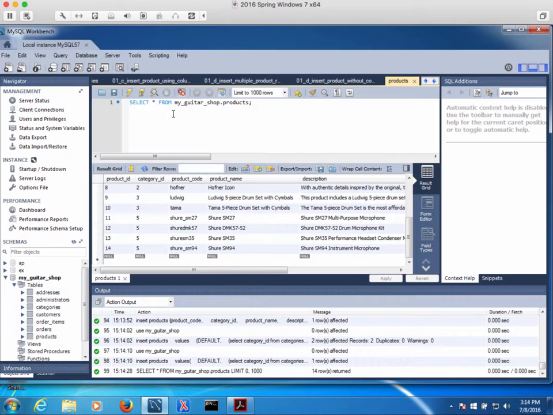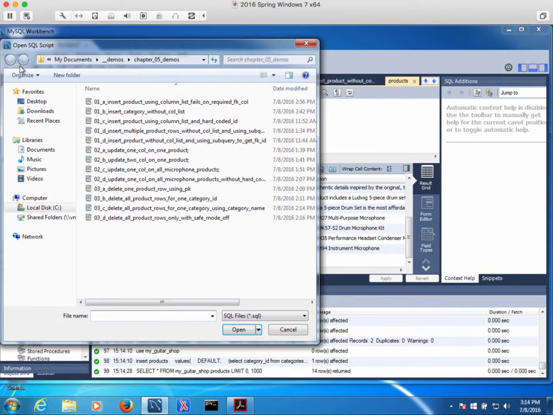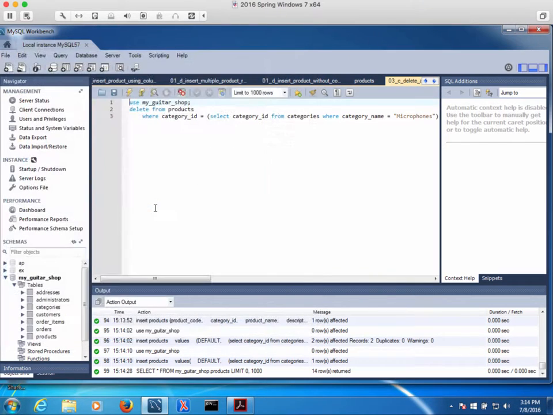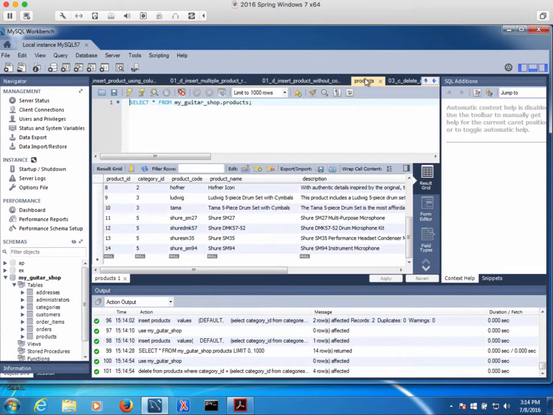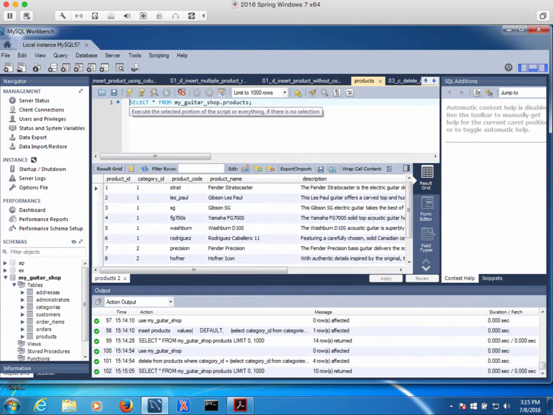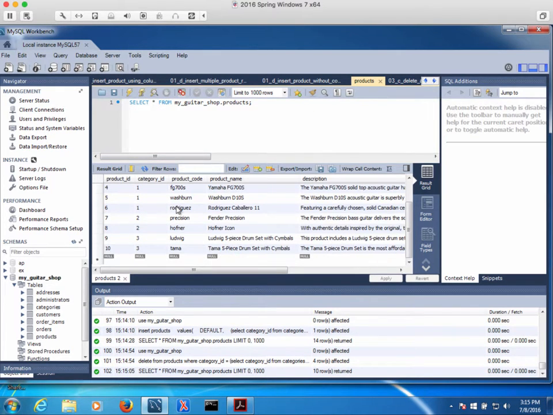Okay. So the question that I had was, if I wanted to do a delete using the category name rather than the hard-coded category ID, could I do that? Well, let's just see. I've got 4 of them there, and that worked just fine. So if I come back to products, before we made that change, we had 4 microphones. Now let's do a refresh. My 4 microphones are gone.